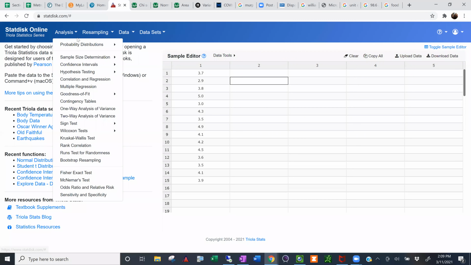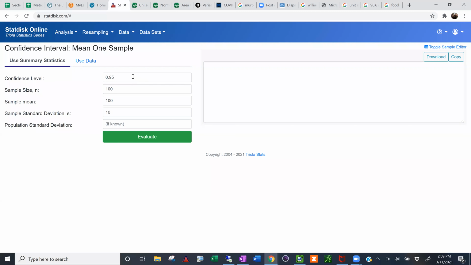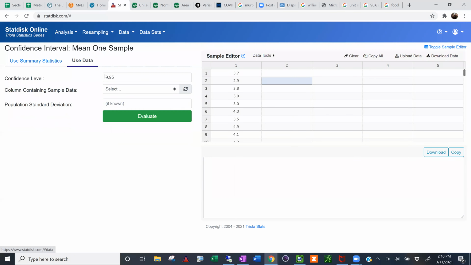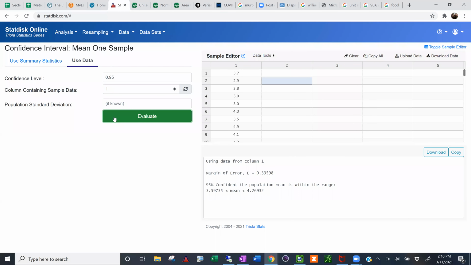All right. Well, let's take a look at the analysis then. Analysis, go down to confidence intervals. Oh, there we go. Good deal. Mean, one sample. This time, as opposed to what we did last time, we're actually going to use the data. So click the Use the Data tab. And we want a 95% confidence interval. The column that contains our data is column 1. And clearly, I don't know what the population standard deviation is, so let's just click Evaluate. Yay. So we got a confidence interval of 3.6 to 4.3.